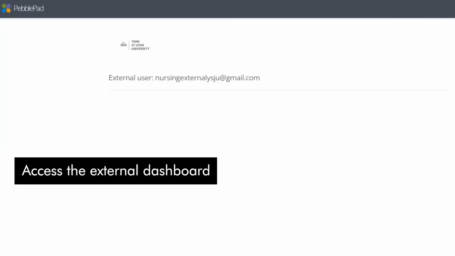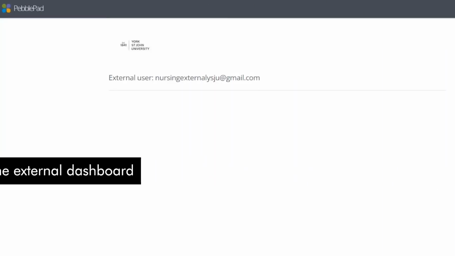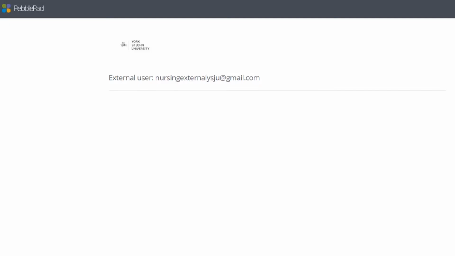This is an external assessor's dashboard on PebblePad. At the moment, it is showing blank because a student hasn't shared any assets, for example, a practice assessment document, with this external assessor. If you log in and your external dashboard is blank, please ask your student to share their practice assessment document with you.